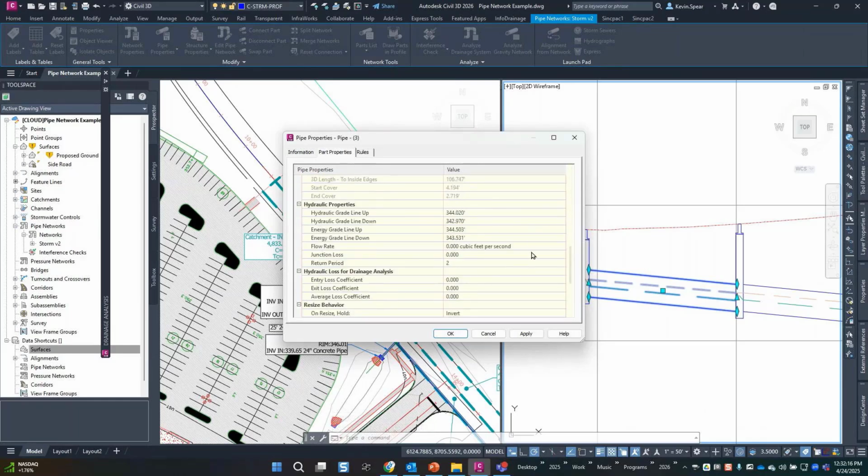Did I scroll past it? There we go. So it's filled in that information. It didn't fill in the flow rate or the return period. I just haven't connected that. Again, I mentioned this was a tech preview, correct? So there's some details still missing, but the parts that do work, they do work well.